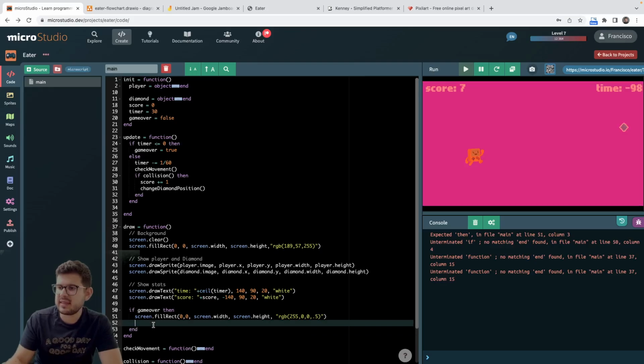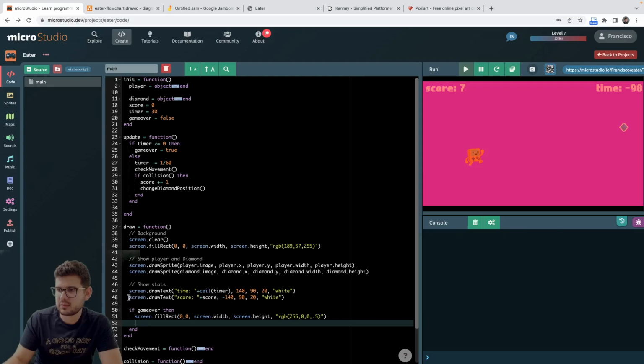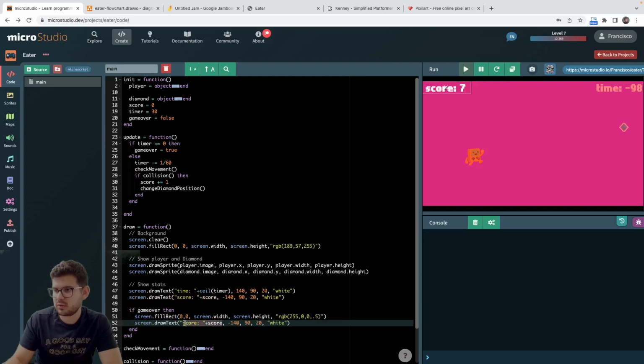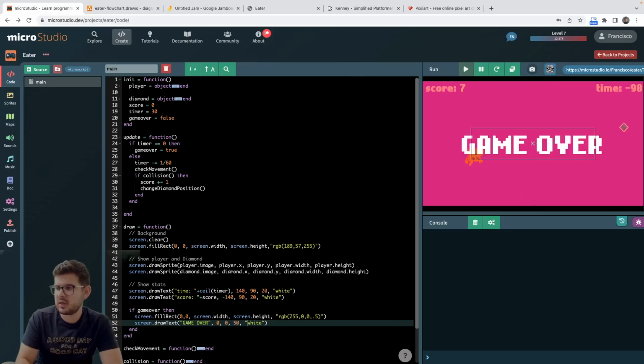And then I'm gonna write something. So I'm gonna copy this one from here. Instead of score, I'm gonna just write game over. It's gonna be in the center. So we're gonna go 0 here, 0 here. Size, I'm gonna go with 50 and white. Oh my god, look at that, isn't that pretty?